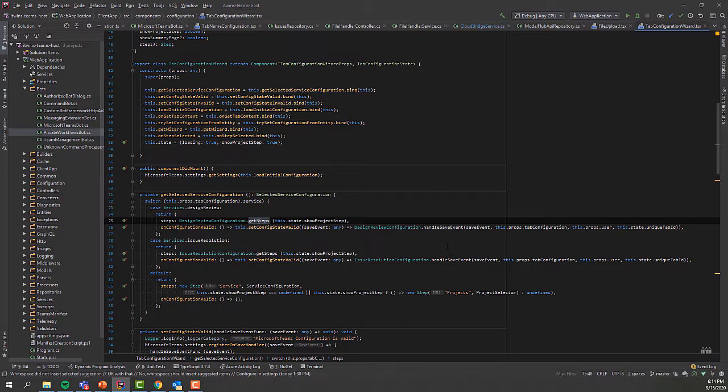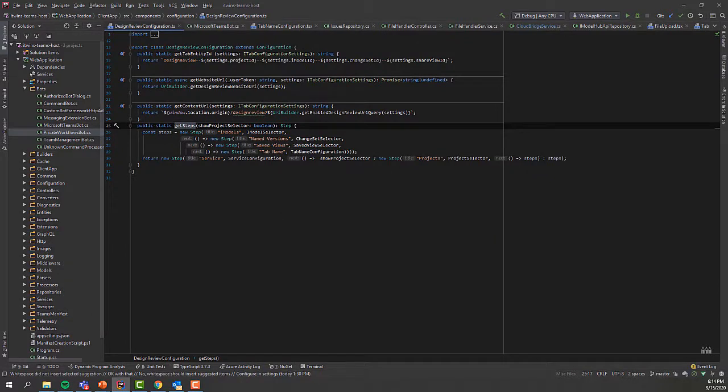Okay, so let's move on to the designer view configuration itself. We go into getSteps, and as you can see, getSteps just returns a sort of stack of steps, meaning that each step references the next one until we reach the end of our configuration process. Project selector is a bit of a special citizen, since there is a use case: if you configured some tab and you are configuring another tab, we already have that project context established for that channel, so we don't need to show you that project selector.